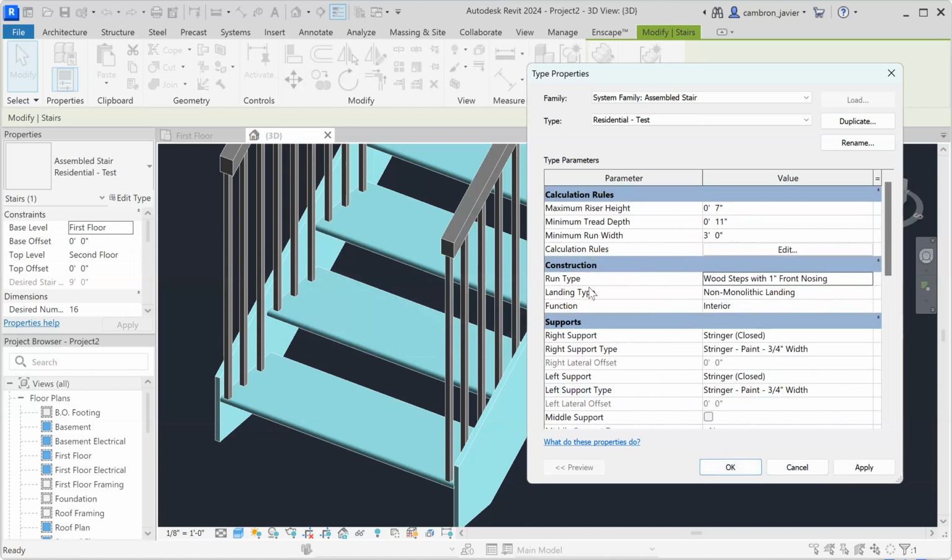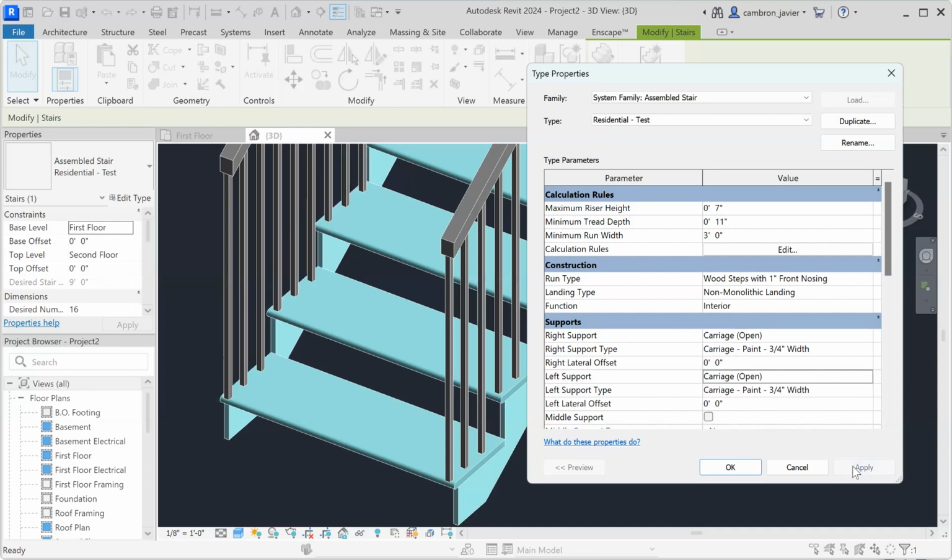So that's under the construction right here where it says run type. So I recommend that you go inside there and just kind of play around with it, see what options we have here. Then the next part is our support. Okay, so right now we have the stringers on the left and the right, but I could also change this to a carriage, right? And I could do the same thing with the left if I wanted to, or maybe the right side is a carriage and the left side is a stringer. So I can make that customization as well.